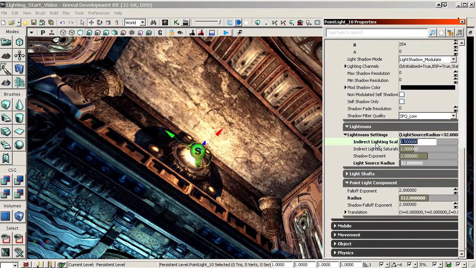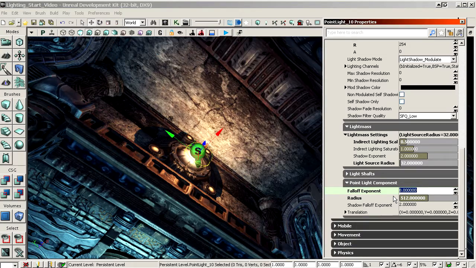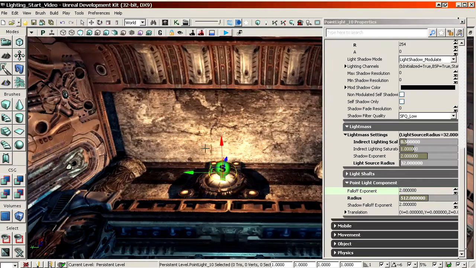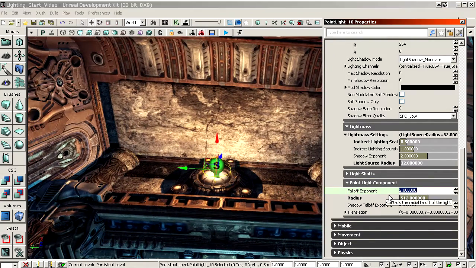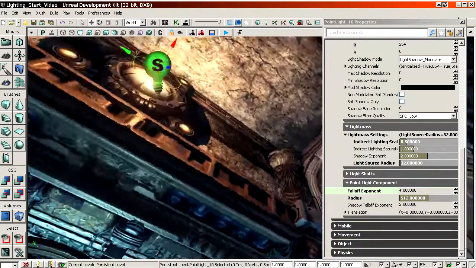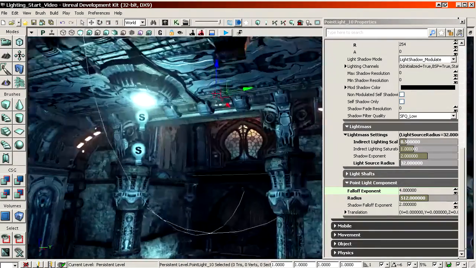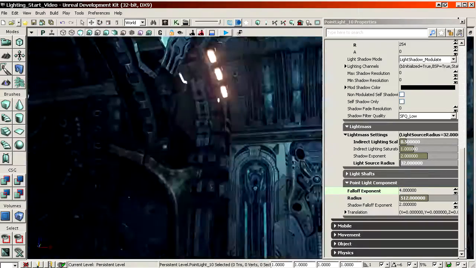Actually, let's try to increase the falloff exponent. So it doesn't become too, if with a falloff exponent of 2 the whole thing becomes orange, the whole roof. I want a bit more variation, a bit more of a bright center with the light fading out quicker. Seems to work.